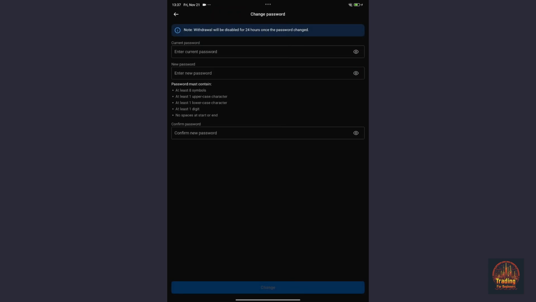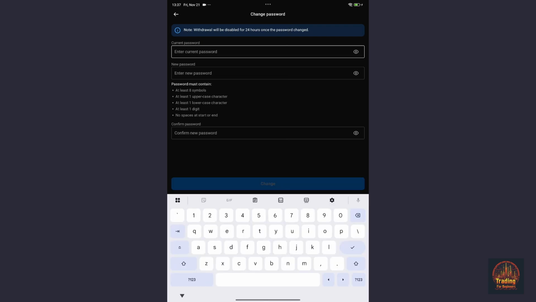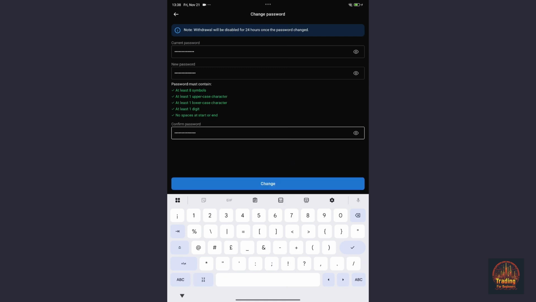After you're inside the change password box, in the first field, go ahead and enter your current password that you are using for Prime XBT. After typing down your password, go to the next field and enter the new password you want to change to. Make sure the criteria displayed at the bottom matches your new password. Now, re-enter the new password in the last field and make sure they match.